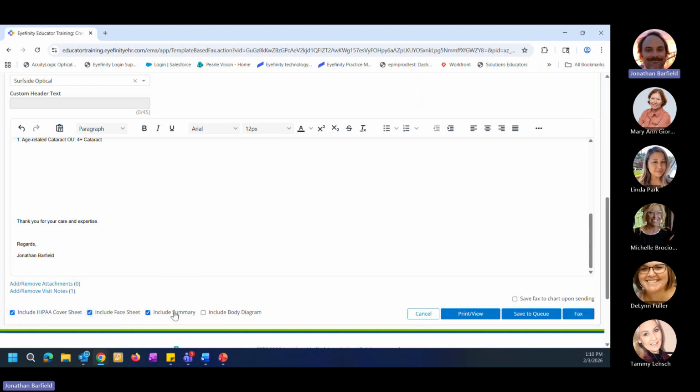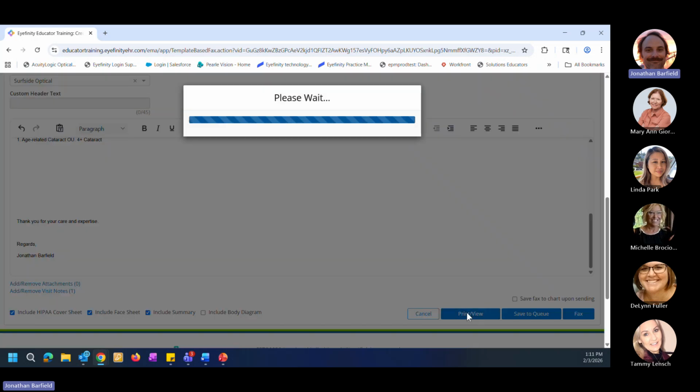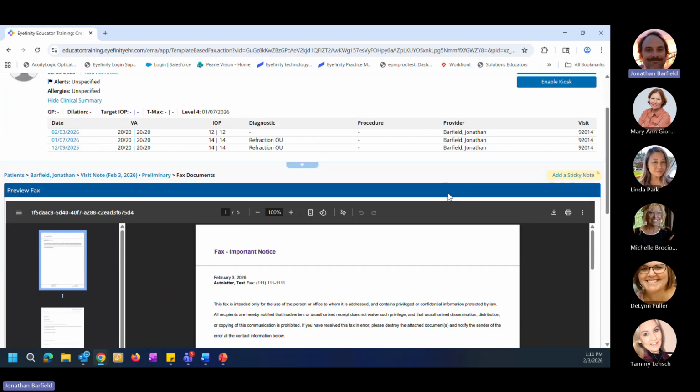Visit summary. Okay, so I'm going to show you how the visit note goes along here, and then include body diagram. Not very common for us to use in the ocular world. I'm going to go ahead and hit print view so we can view what we'll send.